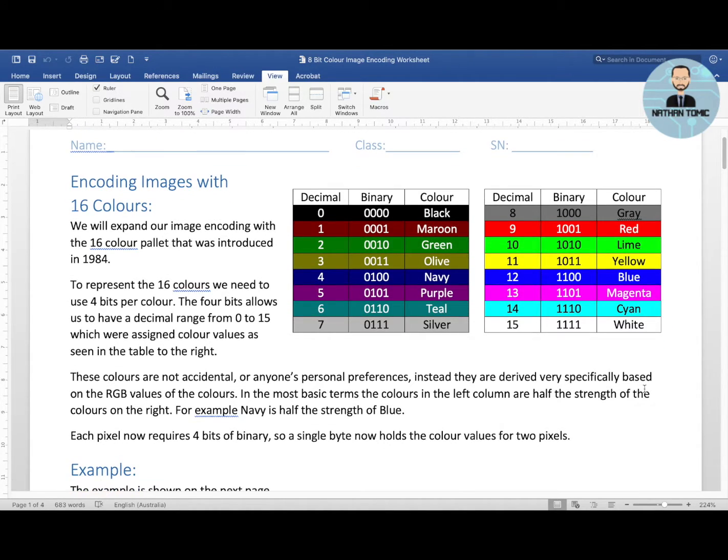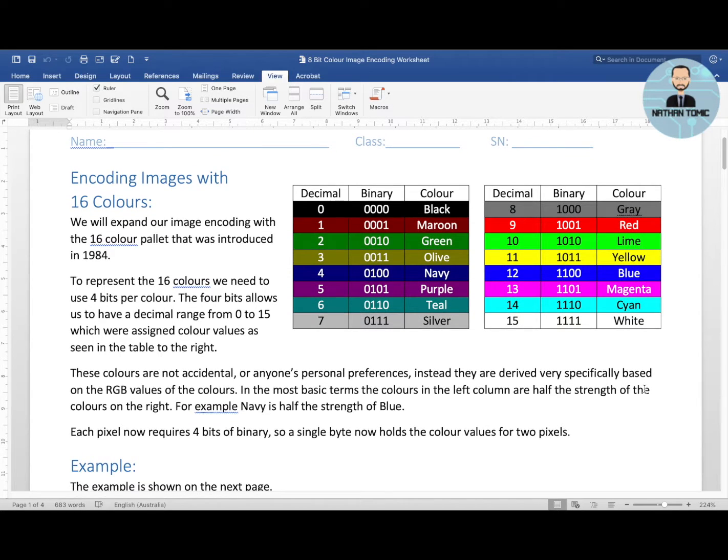Now, I'm not going to read this word for word. You're welcome to do that yourself. But basically, these 16 colors were created for a very specific reason. Essentially, the colors on the left-hand side are half tones or half brightnesses of the colors on the right. They certainly weren't just randomly chosen. And if you do a little bit of investigation on this topic around the RGB values, the red, green, blue values, you'll actually see how these colors came to be. But basically, these were the 16 colors that were available.